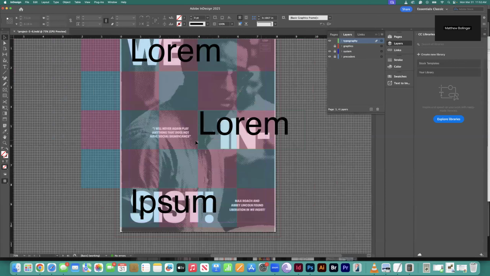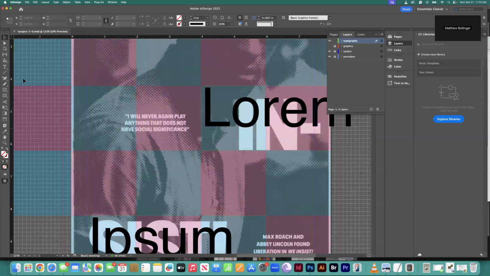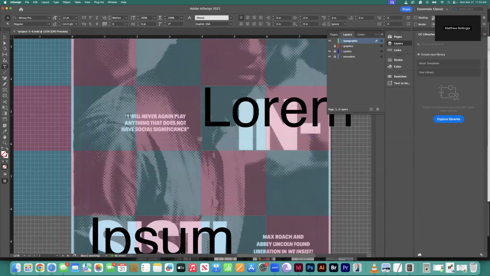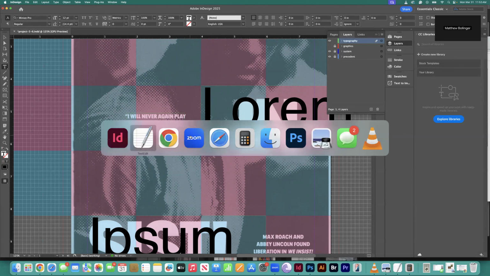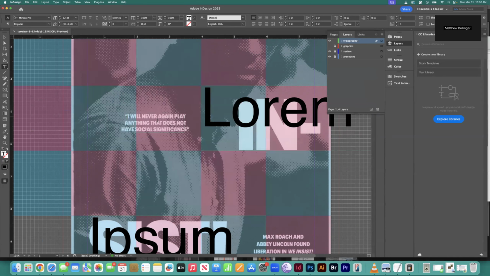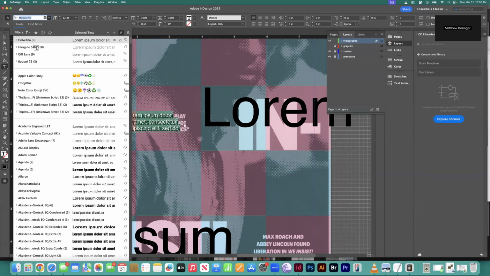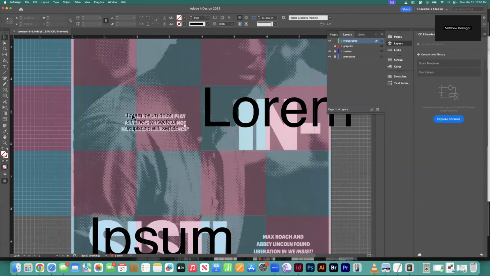Okay, so let's do something else. We have this text right over here. Instead of typing lorem ipsum out, I'm going to come over here and just grab some lorem ipsum. Again, it's that copy and paste. And I want it to be Helvetica. All right.